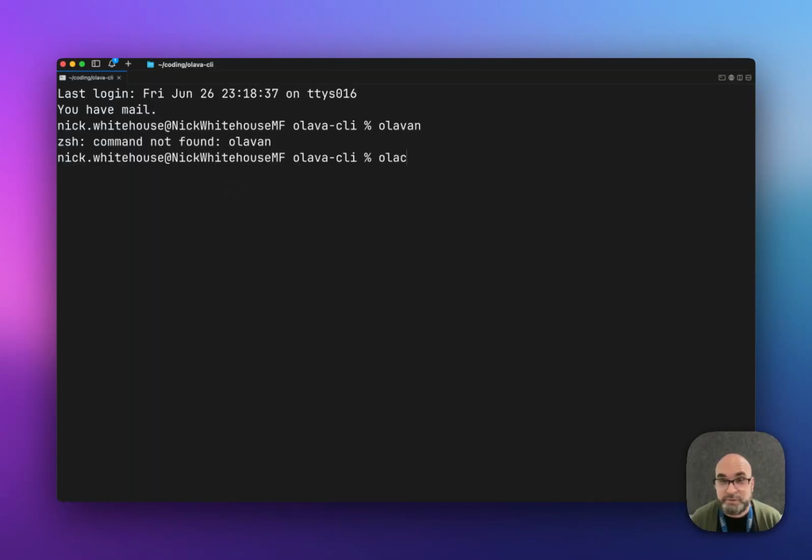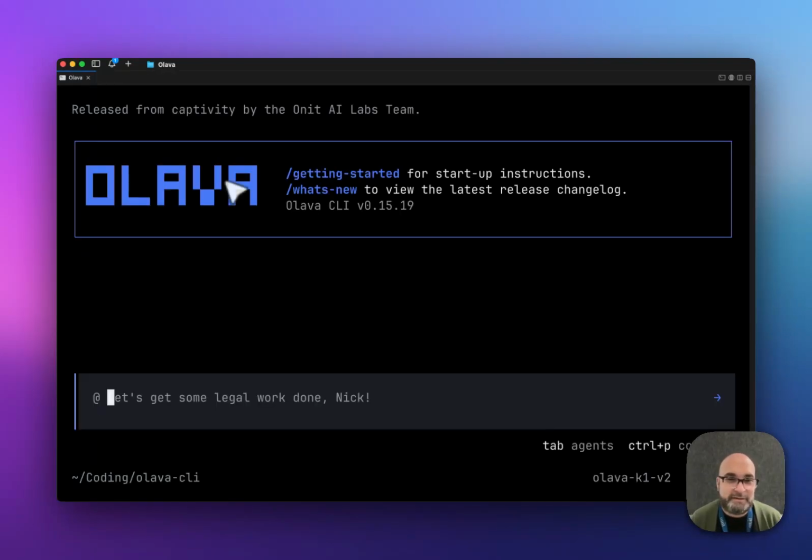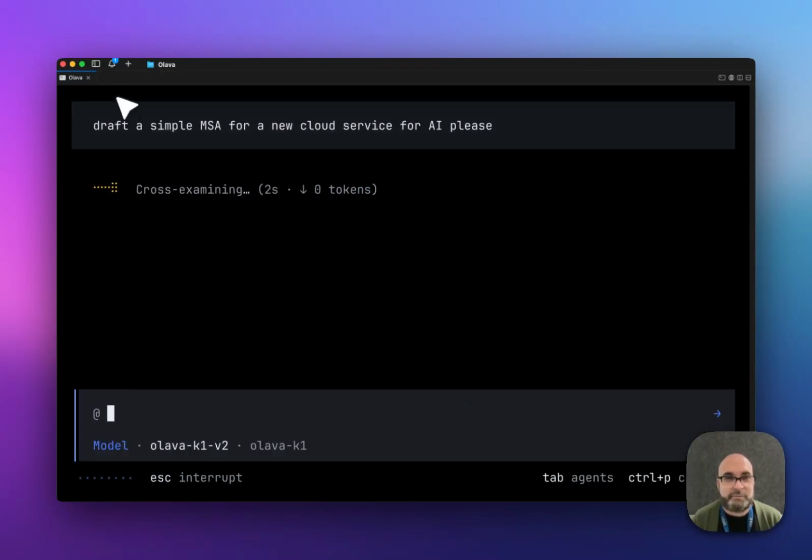You could run more Olavas and get it to go do other things, like you can say, go draft a simple mutual, no, let's do not simple, let's do a simple MSA for a new cloud service for AI, please. So you can kick it off to go do that work for you.